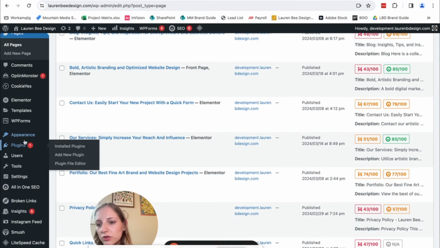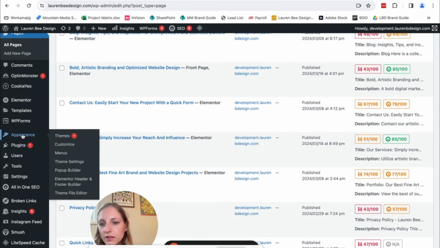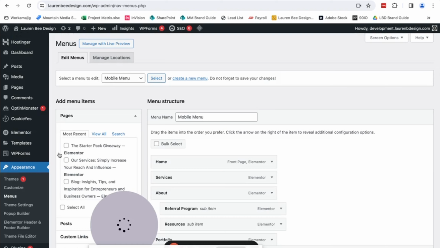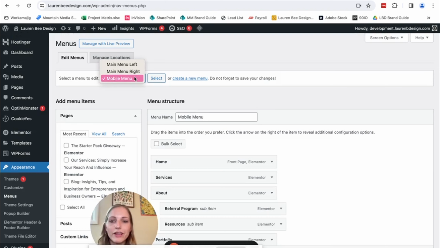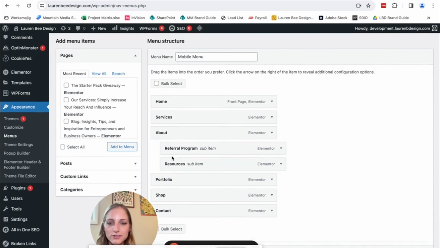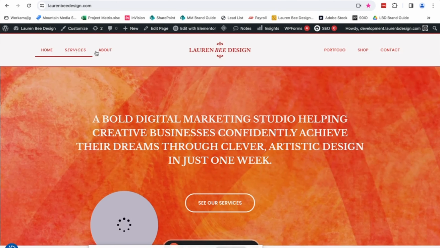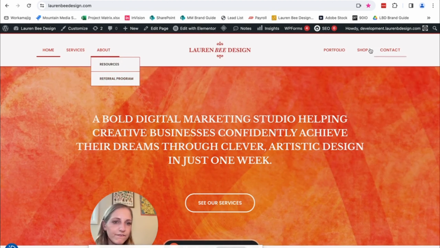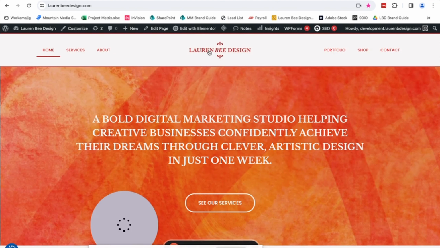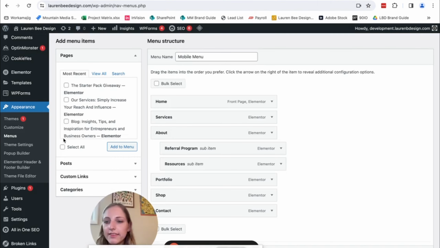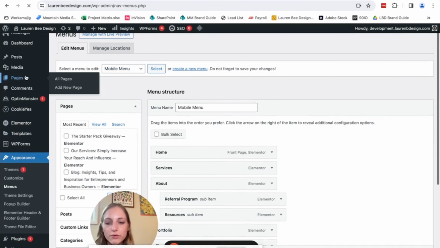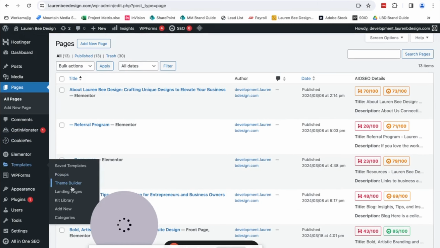Then you go to appearance and menus. And then here's where you set your menus. I have 3 for the unique look that I'm doing. And you have the child pages nested under about. So what that does is this. See that? Alrighty. I have a logo here that links always to the home page. And then I'll just give you a very quick look at the Elementor theme builder.